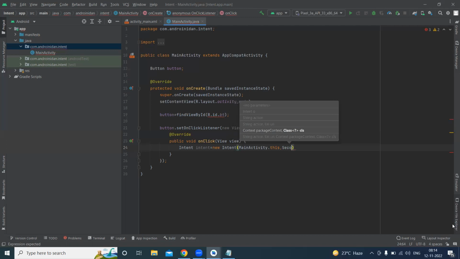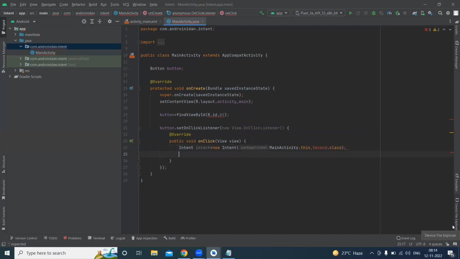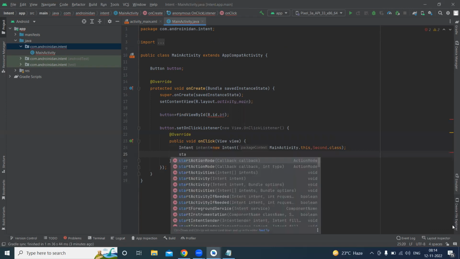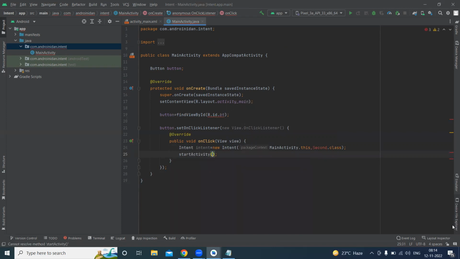Again for this, I'm adding second dot class. I'm creating one new class here. It is not defined yet, I'm just adding second dot class, and I'll show you how that class needs to be created. Then I'll write startActivity of the intent we defined.